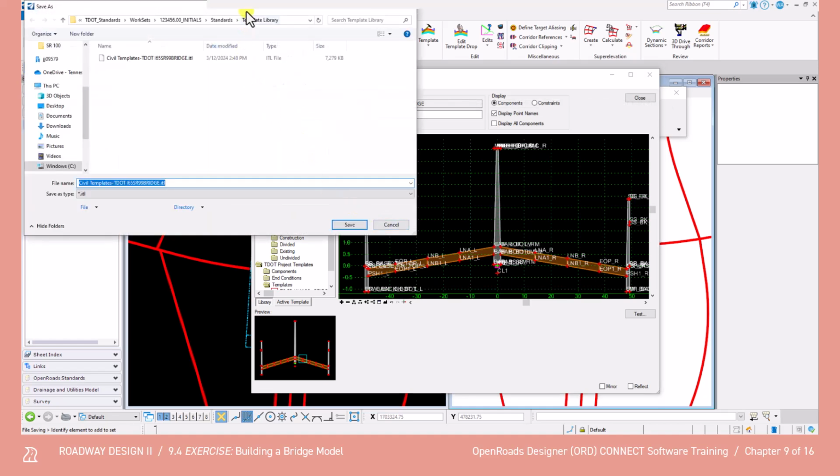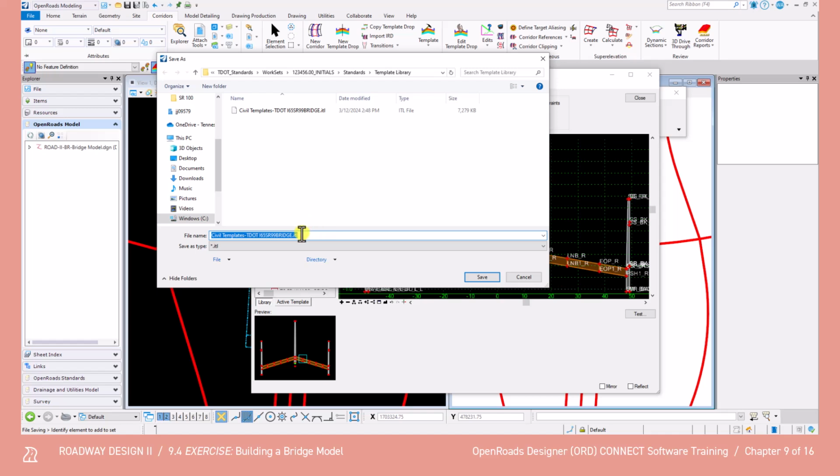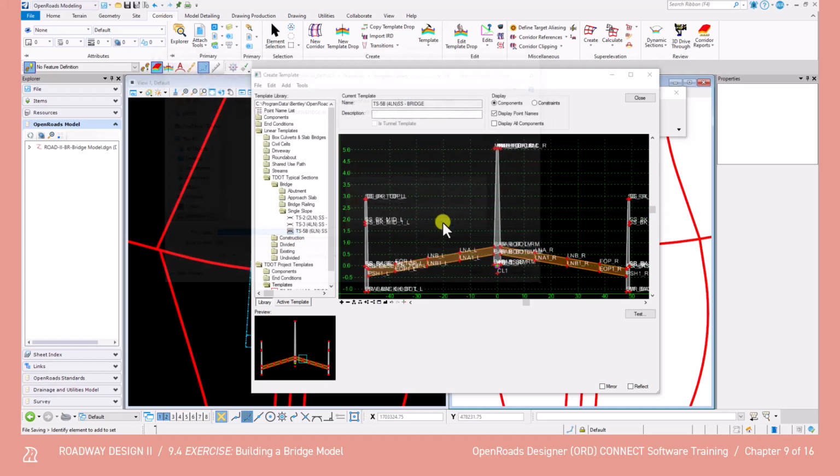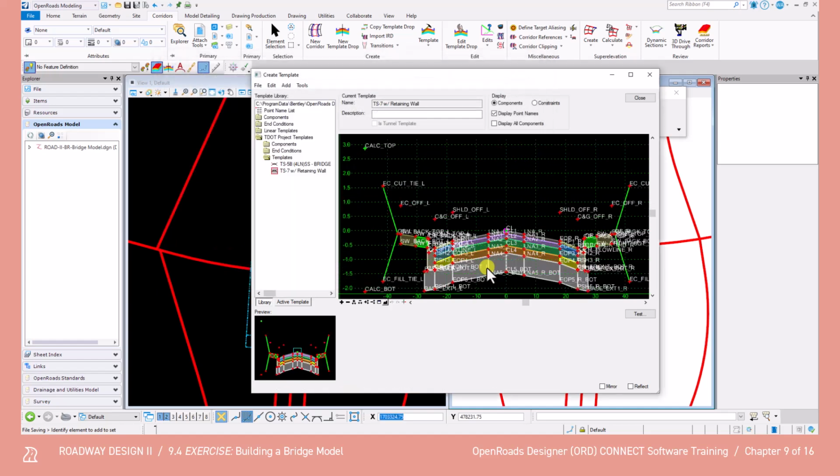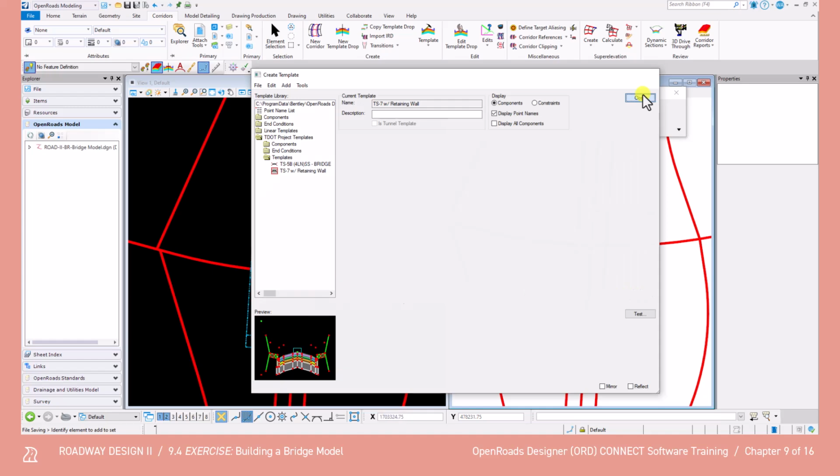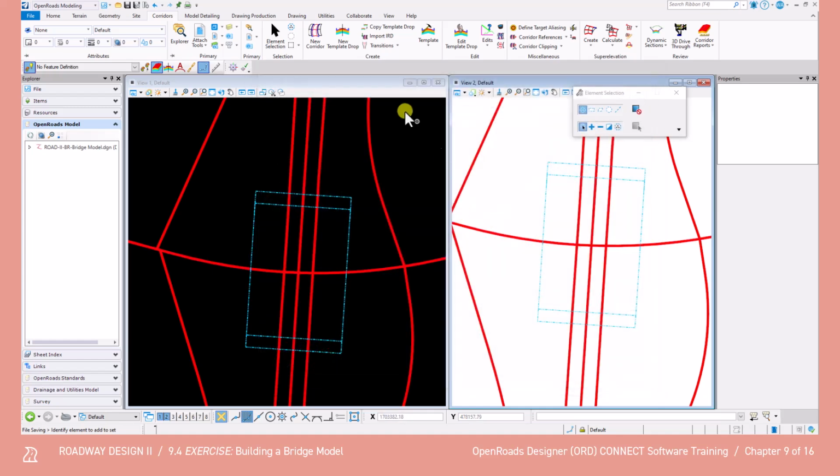And here we can save this file as Civil Templates T.I65 Save Route 99 Bridge ITL. And this file should automatically save to the Workset folder by default. And then we can close the Create Template window. Lastly, let's open up the new corridor tool under Open Doors Modeling, Corridor Create. Let's select the middle center line for I-65.